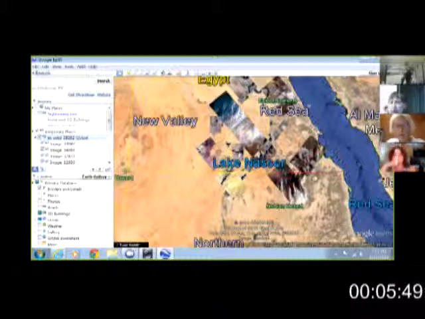And then you could certainly do a geology unit or a comparative planetology, like with Mars and Earth, to see what landforms are the same or whatever.